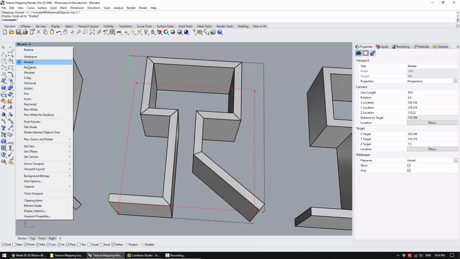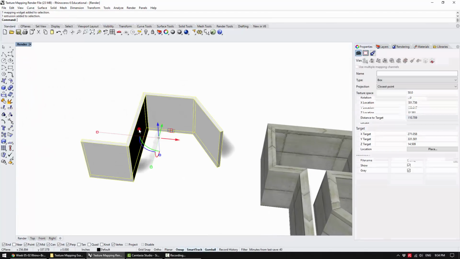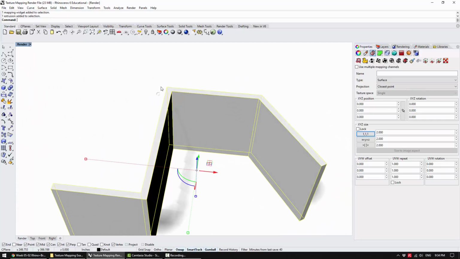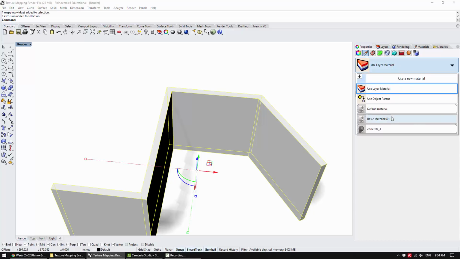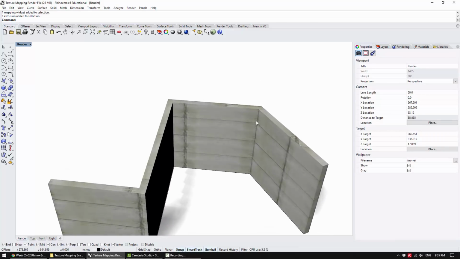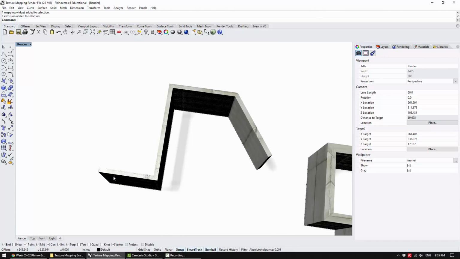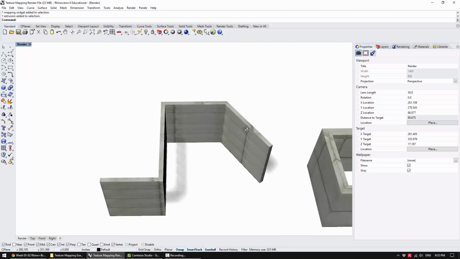Now you wouldn't have that issue in Rhino 6 versions and beyond. So we can try this and go to material, apply the concrete material. And you see that now this comes in nicely. It doesn't have that weird thing. Basically, it's treating the top surface as one continuous surface.